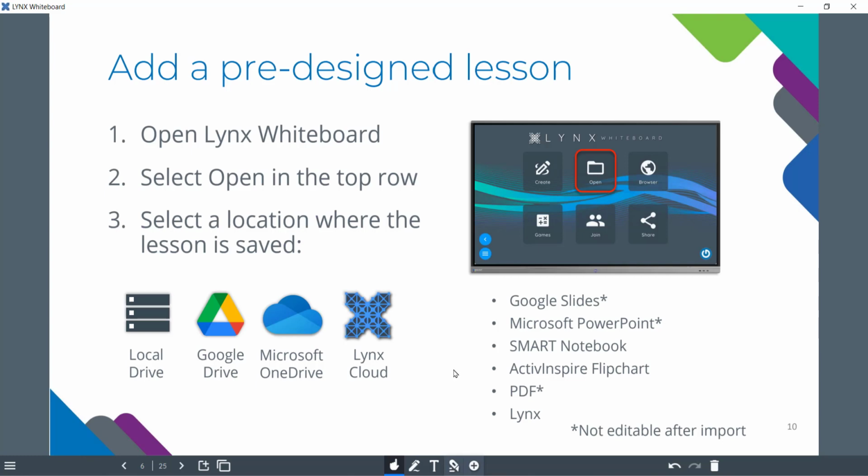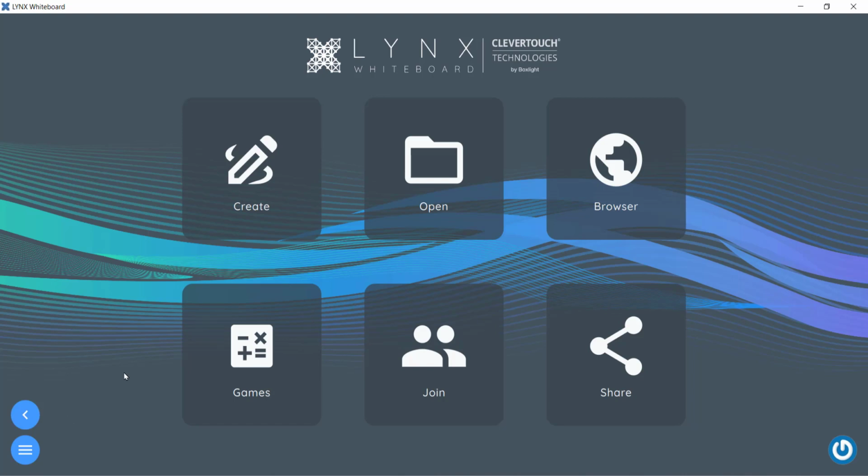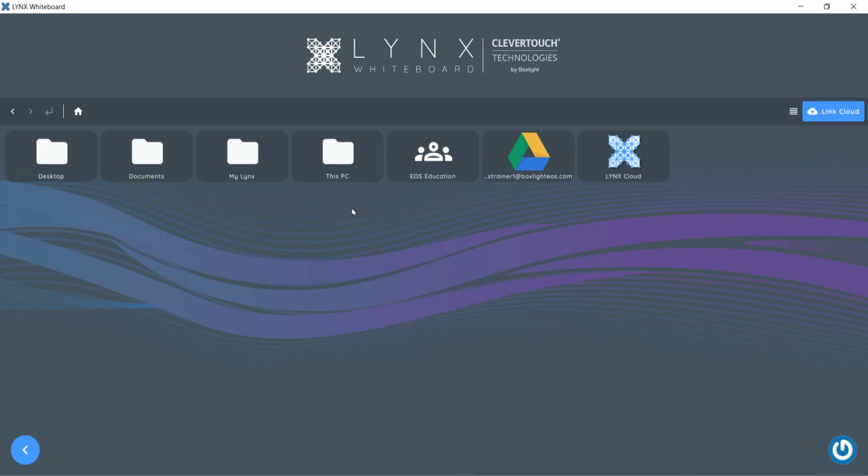So let's take a look. I'm going to exit out of this lesson using the lower left menu here, and I'm going to select Dashboard. And now you're going to see that same screen that I was talking about. If I wanted to make a new lesson, I would go to Create, but for now, let's try Open. Okay, so here is a list of potential places that I can get files from. For example, my desktop or my documents folder on my computer. Or what's more interesting for us is Google Drive.